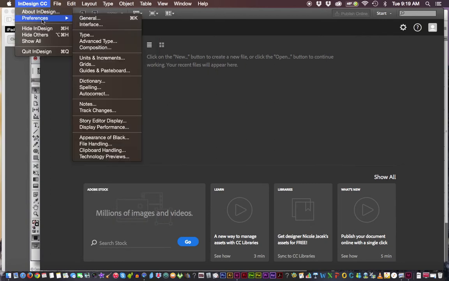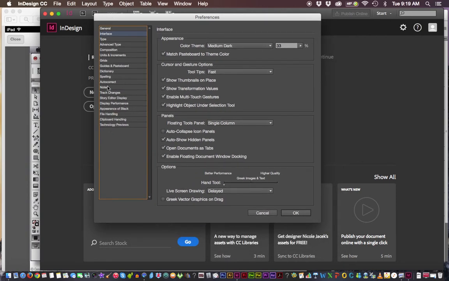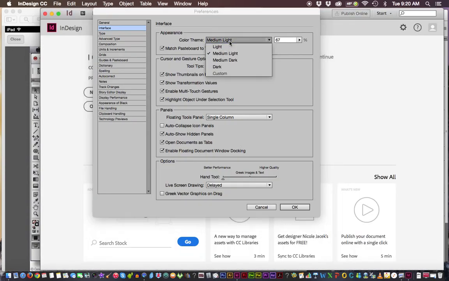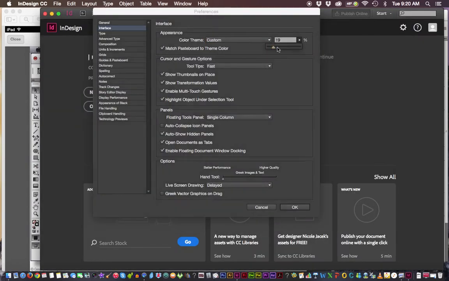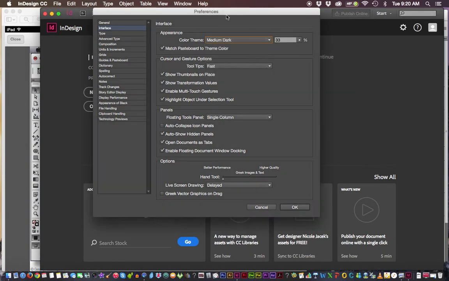So I'm going to open up Preferences and go to Interface. There are a number of tabs here that you can take a look at, and the second one in is the Interface. Here we can change the lightness from light to dark and back again, your color theme, so your appearance. Mostly in a production setting, it's a little bit easier on the eyes to have the darker setting, but if you want the lighter version, you can switch to medium light, light, dark. You can also do custom as well, going all the way to dark. I'm actually going to go to medium dark because most of you will be starting out that way, and I can go ahead and click OK.